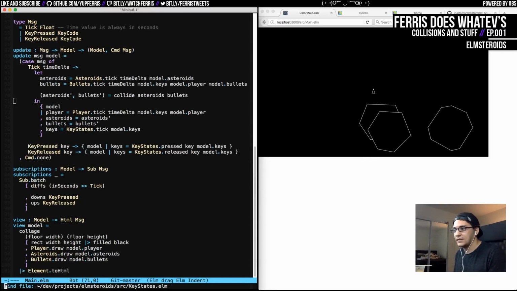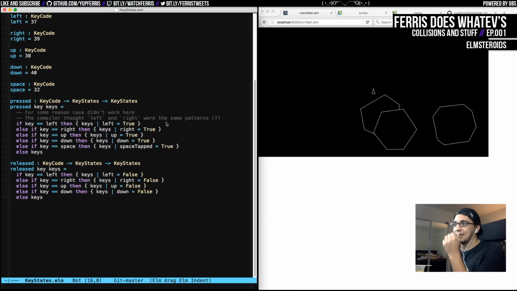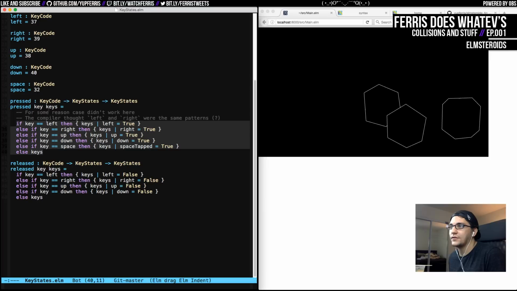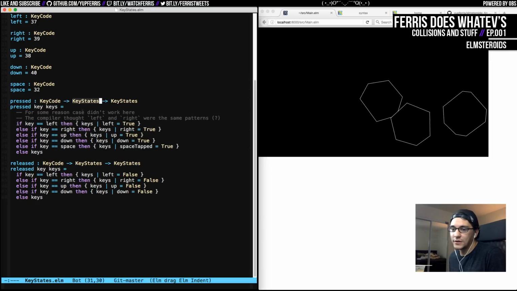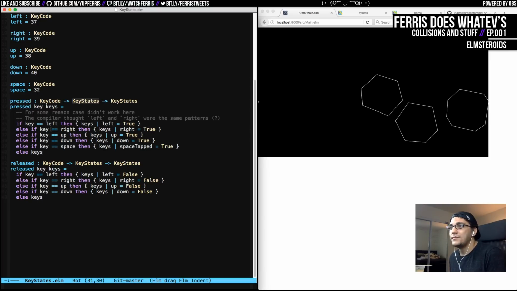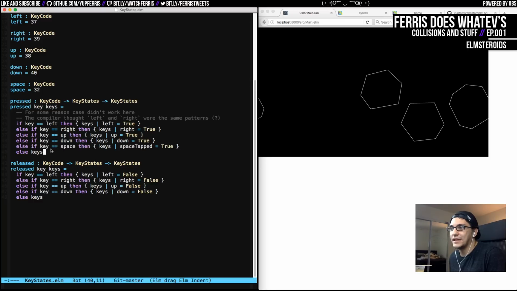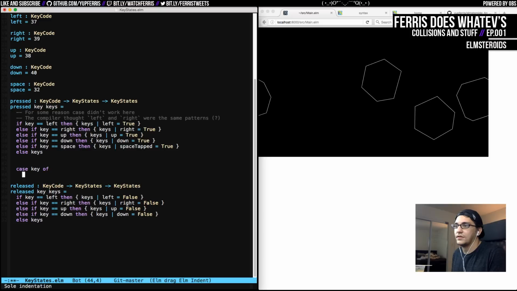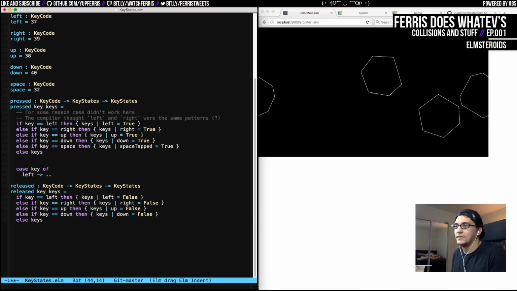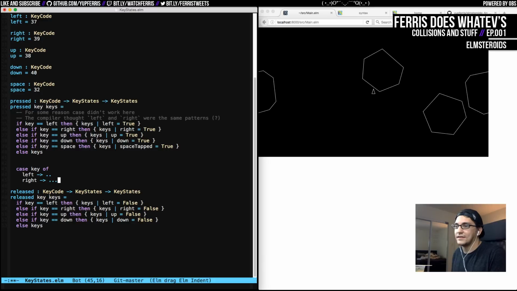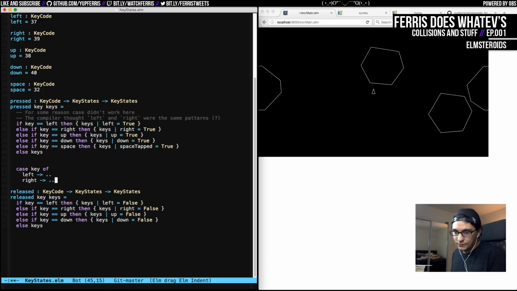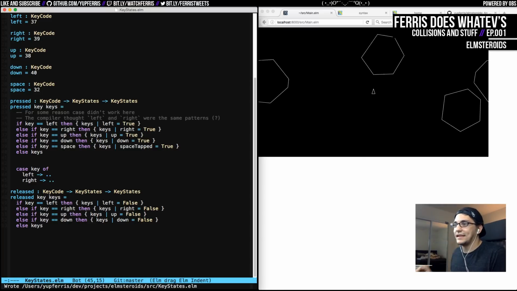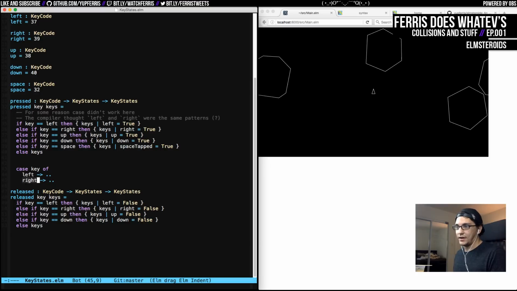For instance, in key states, and I actually haven't tested Haskell here, it might act the same way. I have this case where I'm converting a key code to some changes on my key states model. And I have this big old if statement where I should be able to do case key of, and then you would say left, and then that stuff, right, that stuff. And yeah, the compiler didn't like that because it thought that left and right were the same pattern.